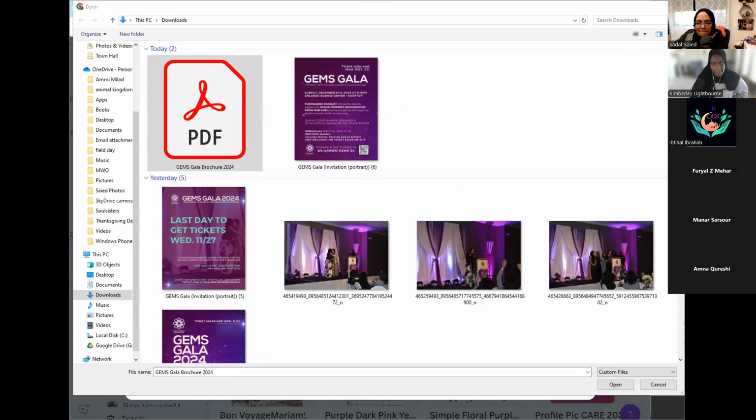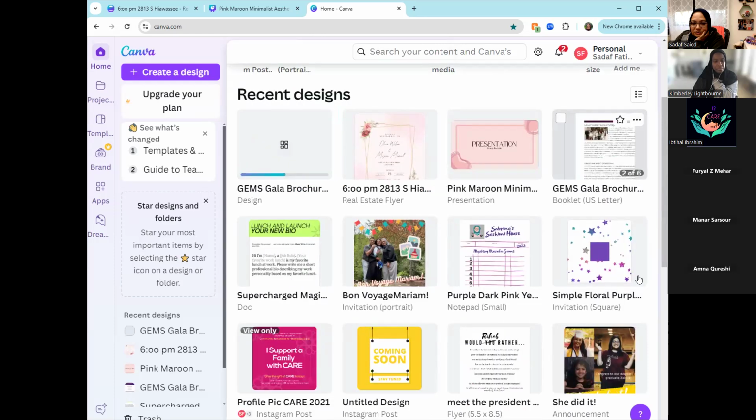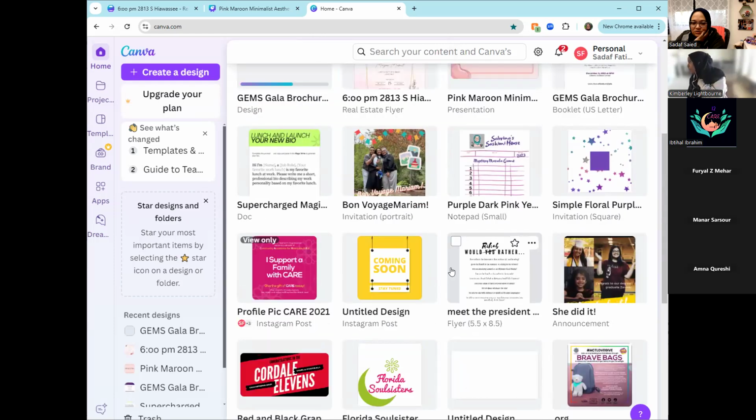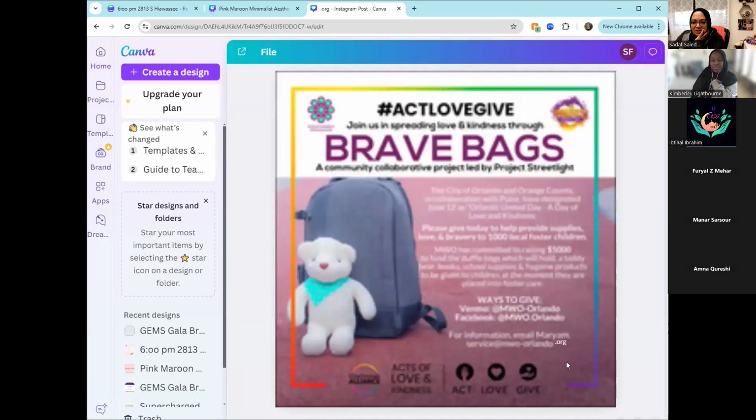Okay. Is this one showing up? And then it'll just upload the file onto Canva, and then you select the file and you can update it. Okay. One thing I do want to remind you is sometimes when you are making a flyer, for example, we did this a while ago.